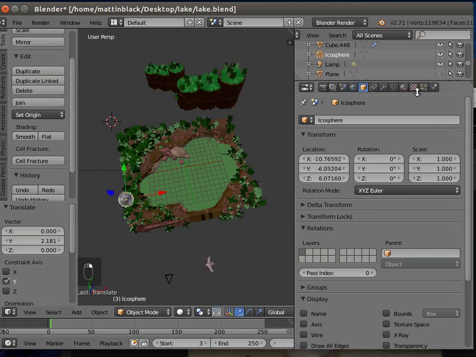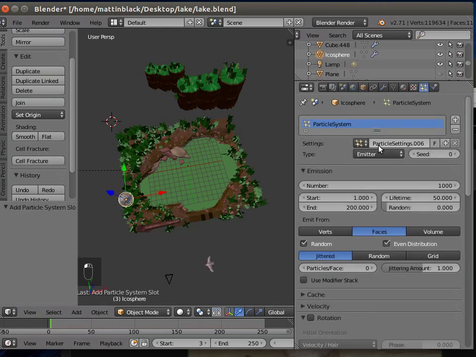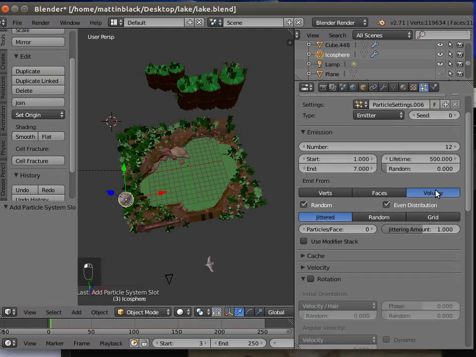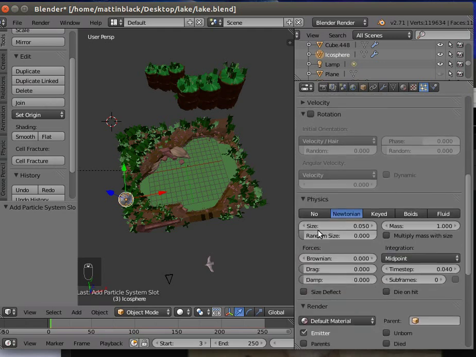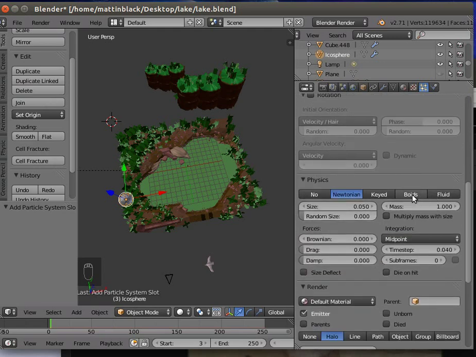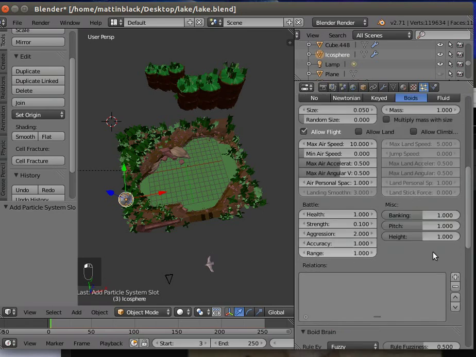So back to our icosphere, particle system, new particle system. We don't want 1,000 birds, we want about 12. Start 1, end maybe frame 7 or something, just so there's a bit of difference. Lifetime we want to take up. Going to emit it from the volume, random, and we don't need to worry about the velocity or rotation or anything like that, because that's all going to be taken care of for us with the boids.